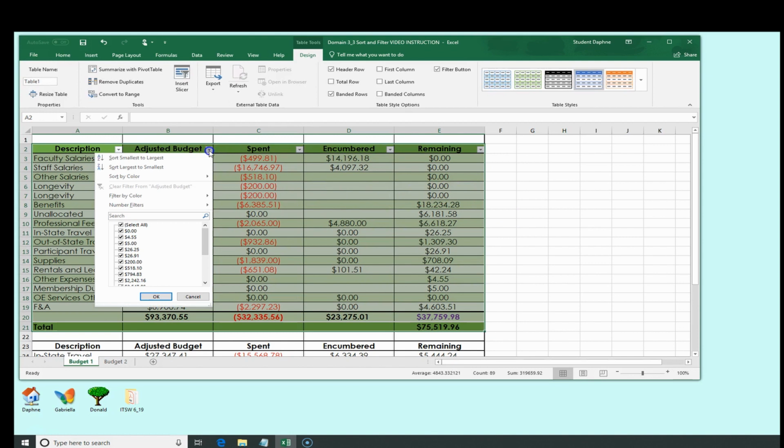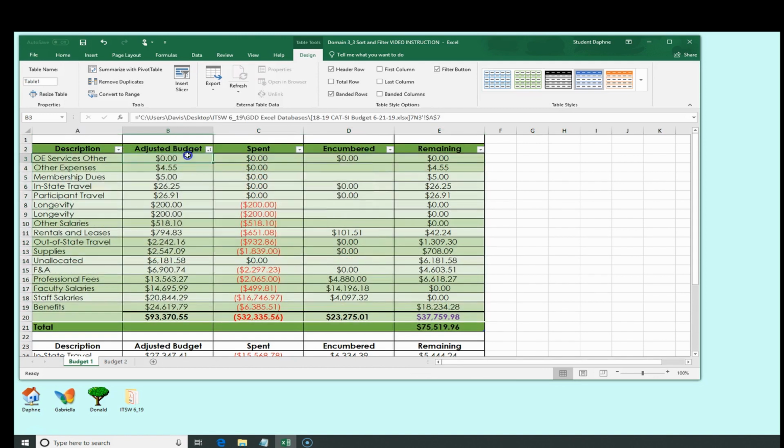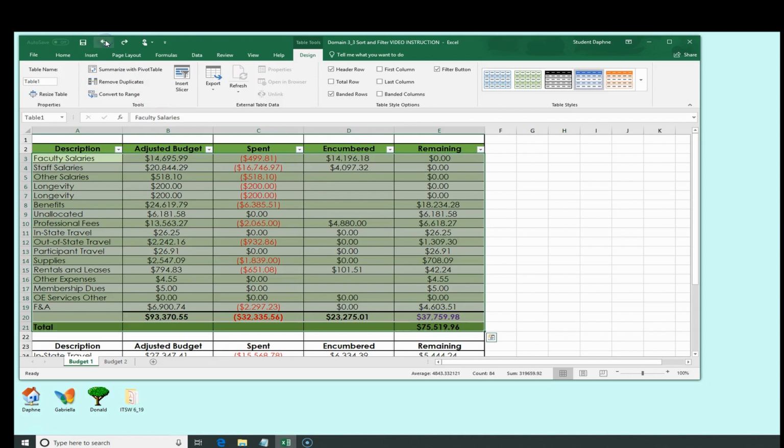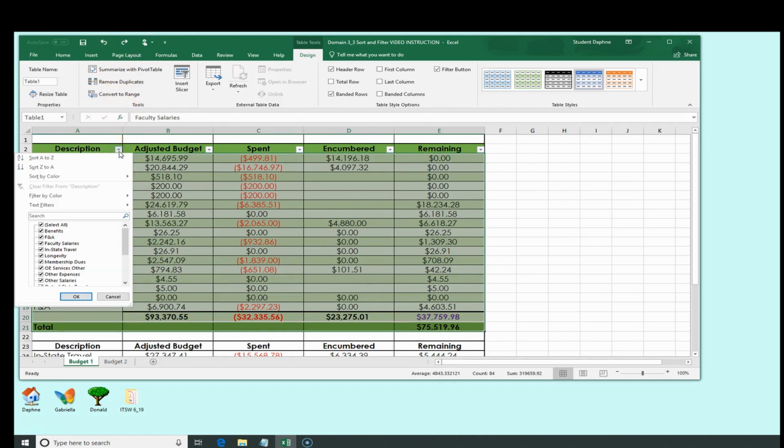Each one of these columns has a way to sort your data smallest to largest. So if we sort our data in adjusted budget smallest to largest, our top number will be the smallest number and our bottom number will be the largest number. Let's undo that for a second and let's look at some other ways we could filter information.